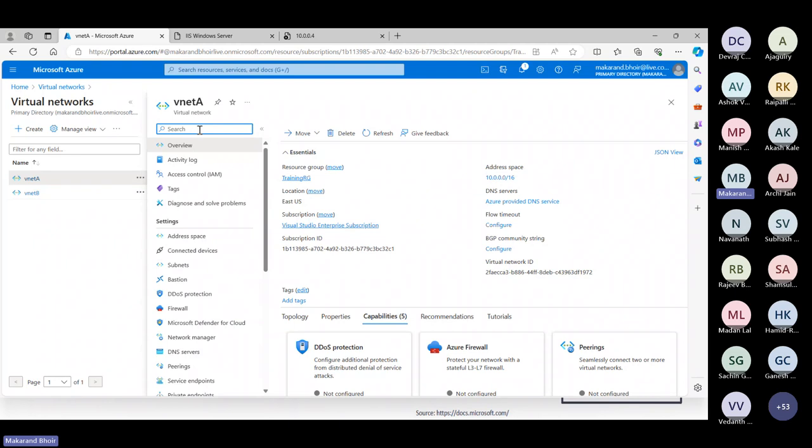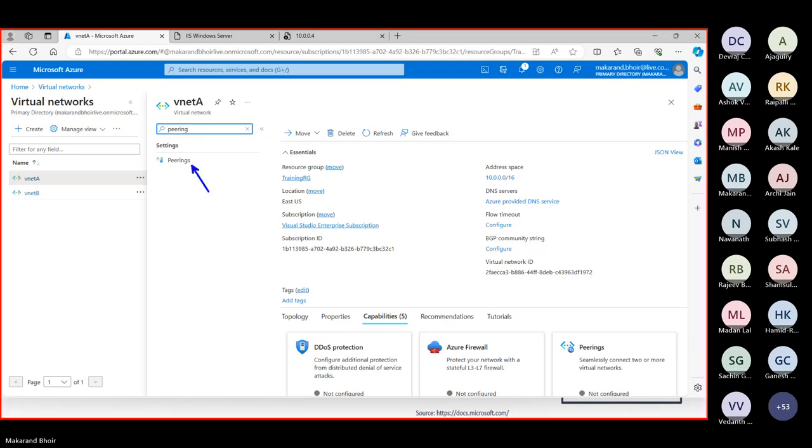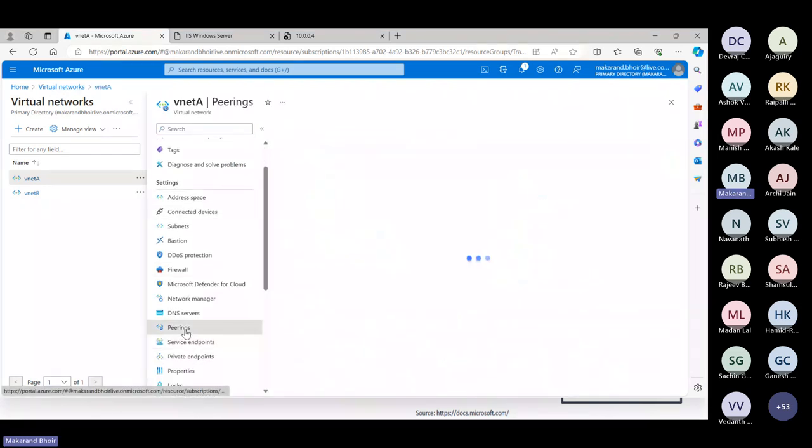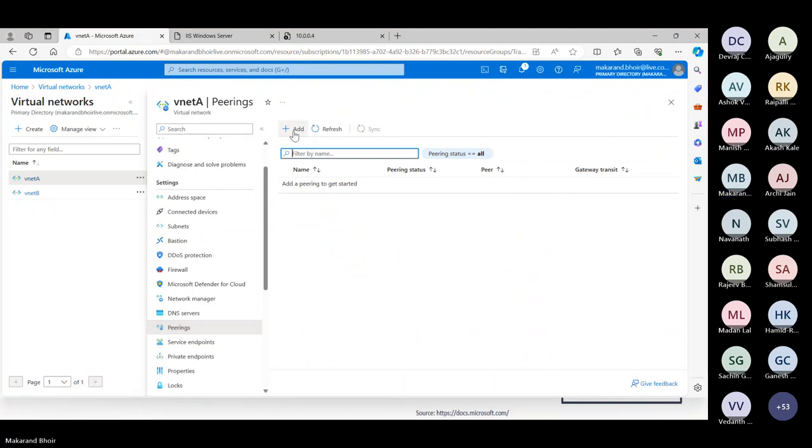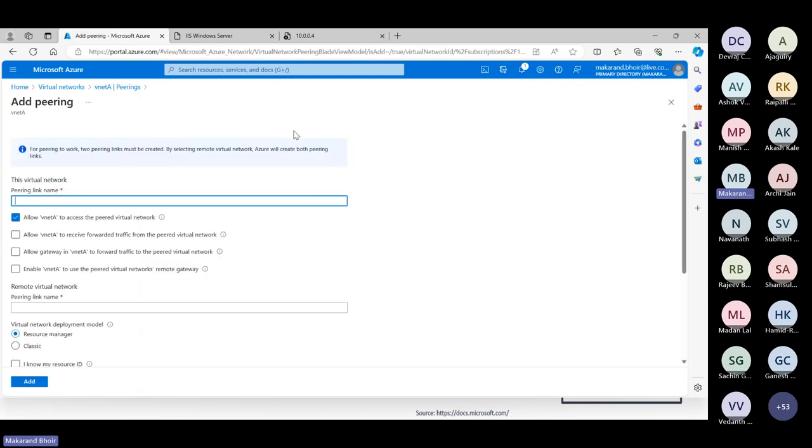So I'll just come over here and I'll come to the peering. You have to click on this peering option in order to set up network peering. And over here, you click on add peering. So what do you want to do? I want to set up a peering. While setting up peering, you need to provide the link name. So maybe this is VNet A to VNet B.